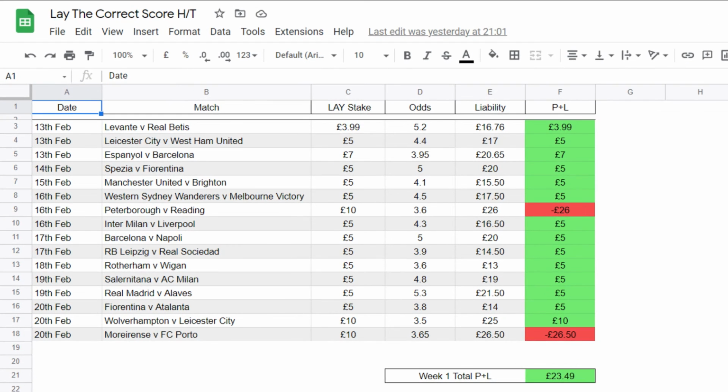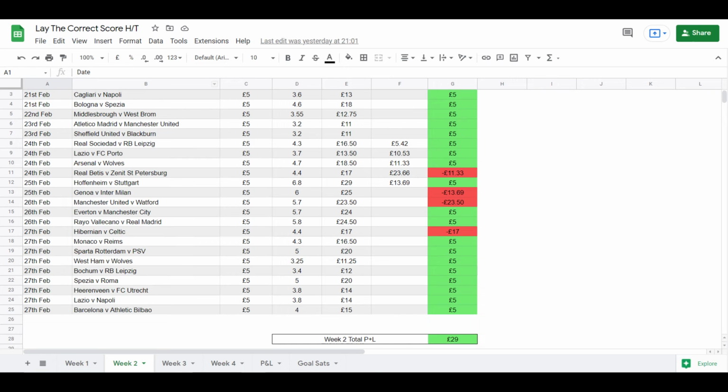So in week 1, I laid the half-time score in 16 matches with a lay stake of £5 to £10 and was successful in 14 of those, resulting in a profit of £23.49. In week 2, I laid the correct score in 23 matches with a lay stake of just £5 for the entirety of the week and was successful in 19 of those matches, giving a profit of £29.